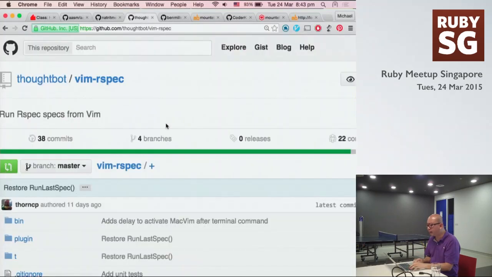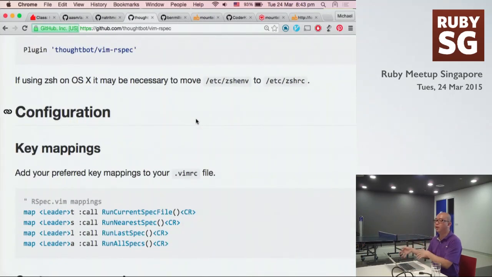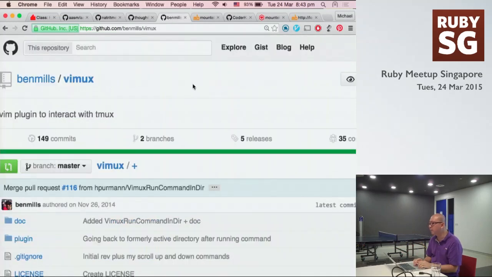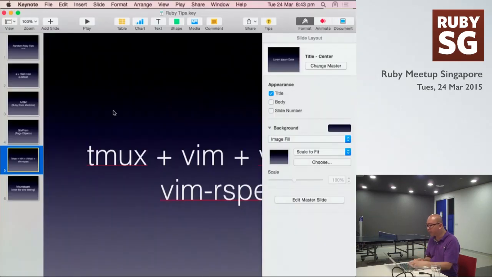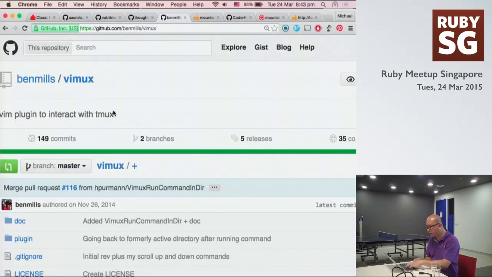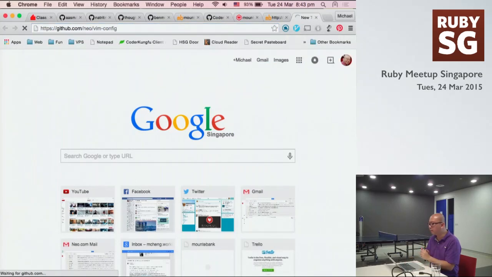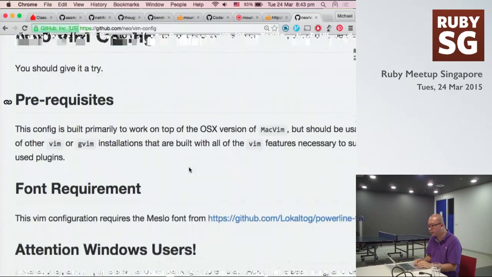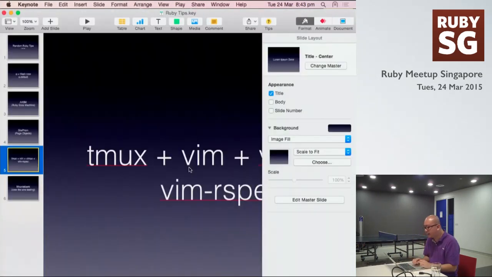First is Vim RSpec, which lets you bind a keystroke to run an RSpec test. And of course, I'm using Vmux, where I can define the command to call. If you're interested, I can try to post this somewhere, and you guys can have a look at it. Yes. So that's our Vim setup. And if you're interested in the Neo Vim config, it has a whole bunch of very cool shortcuts and stuff that we have internally. Yeah, there's a branch just for Singapore. Just saying. Okay, I think that's four tips.